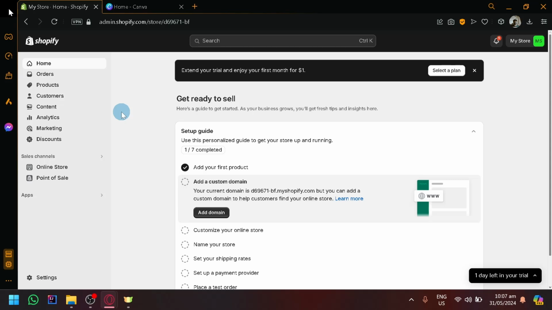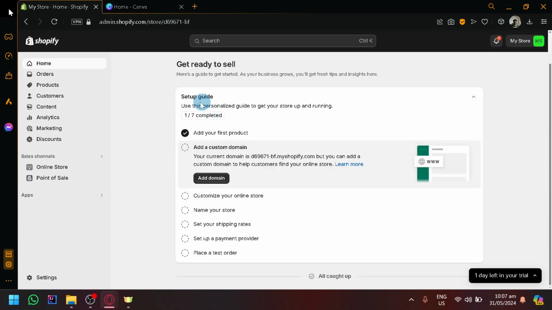So, as you can see right now on our screen, we're currently in Shopify. And to get started, this is a currently new account. So I'm assuming you guys would have a new account as well. So to get started, you would need to set up all of this setup guide over here to ensure that your platform or your store is ready to go.